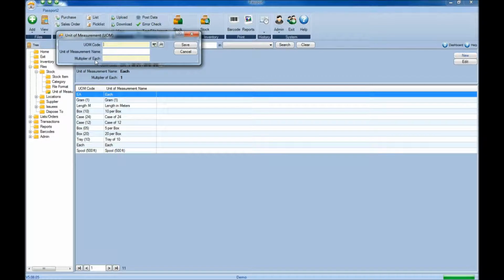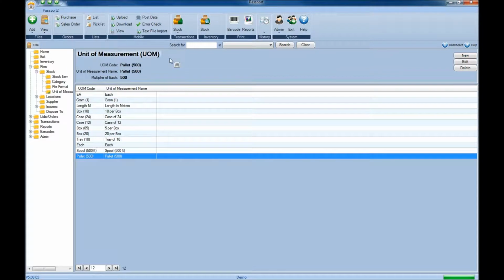For example, you may receive items in a pallet of 500 when they come in. To customize this unit of measure, we can enter pallet and specify that it's going to be 500 in that pallet. The unit of measure name can be something different, or it can be the same thing. And then for the multiplier, in this case, since it's a pallet of 500, the multiplier itself would be 500. Once you have the information in there, click Save, and now we have this new unit of measure that we can receive by.